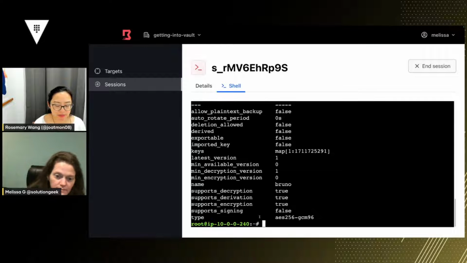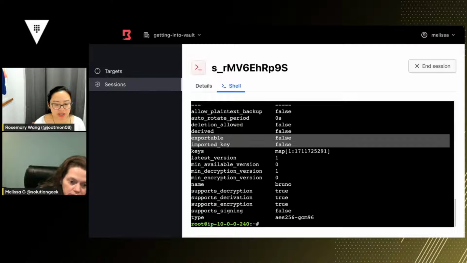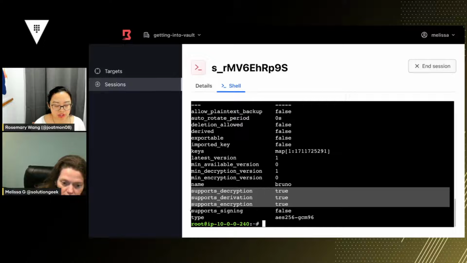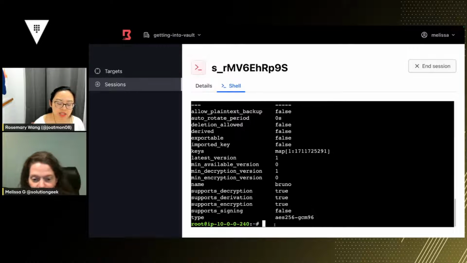And you can turn on and turn off. So we have decryption, we have encryption. Those things we do want. We are going to encrypt and decrypt. And you can also change the type if you would like. It also tells you how many keys there are. So you'll see there's a map of one key right there.